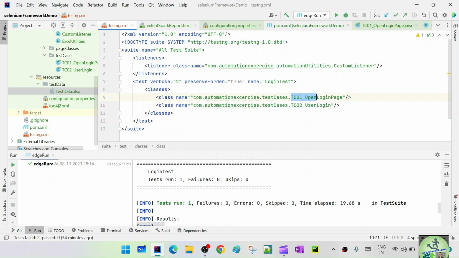That is the main benefit if you have multiple tests. So always try to make them independent of each other. Now test case 02 user login is independent of test case 01 open login page, so both of them are independent of each other.